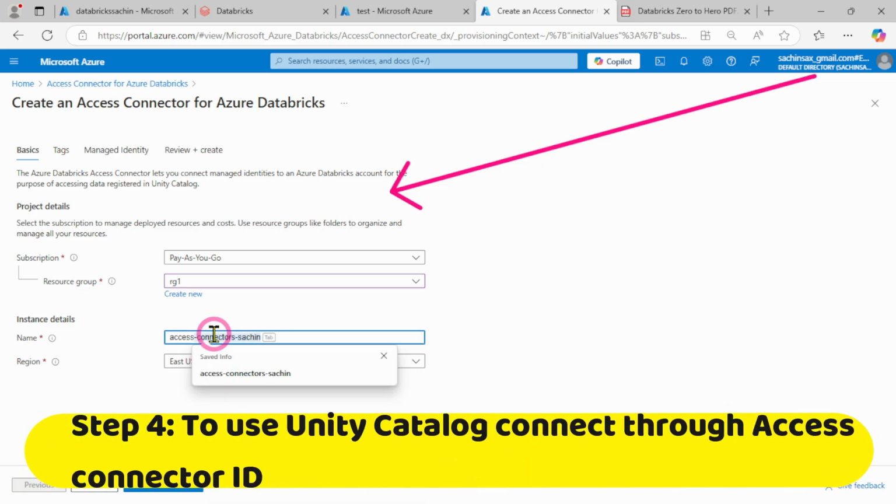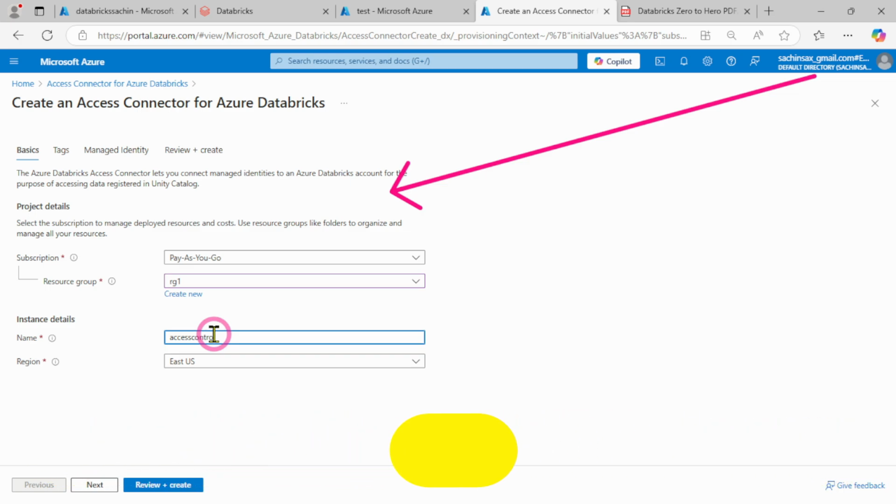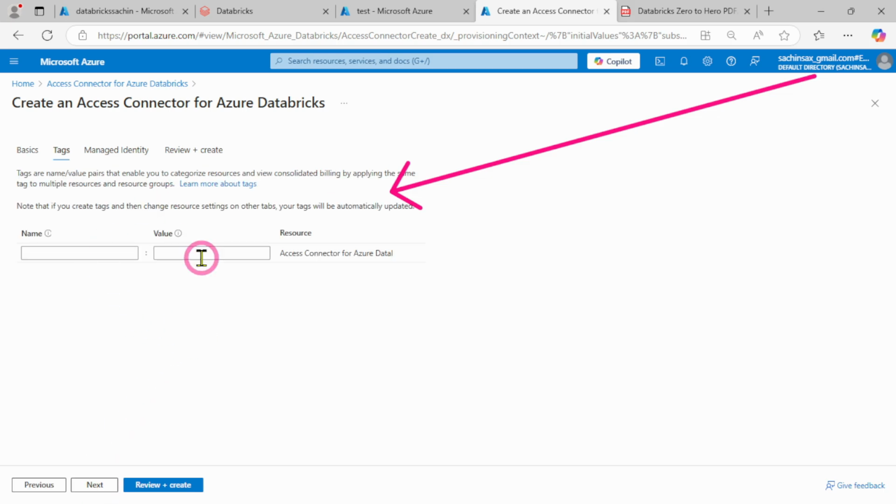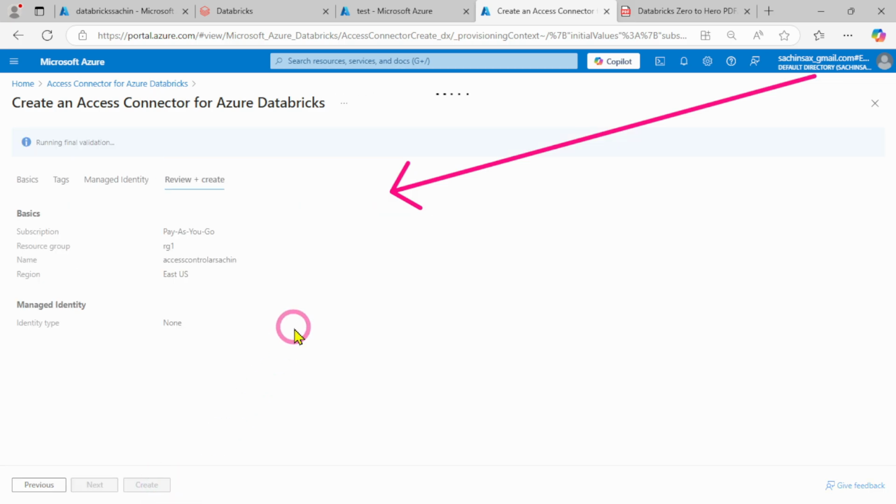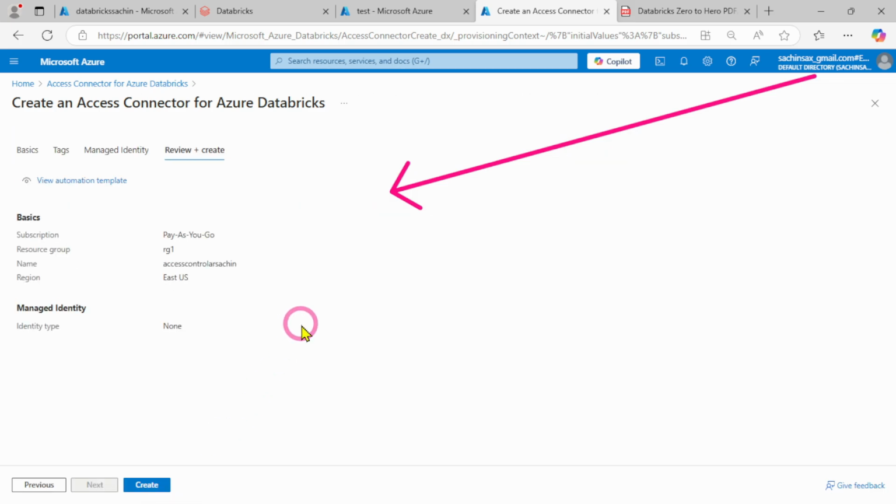So I'm going to select my resource group and provide the name access controller, so that I can understand that this is my access controller. And in the same region, go to next. I'm not going to change anything; you need not change anything here. Review and create, and it will be created.